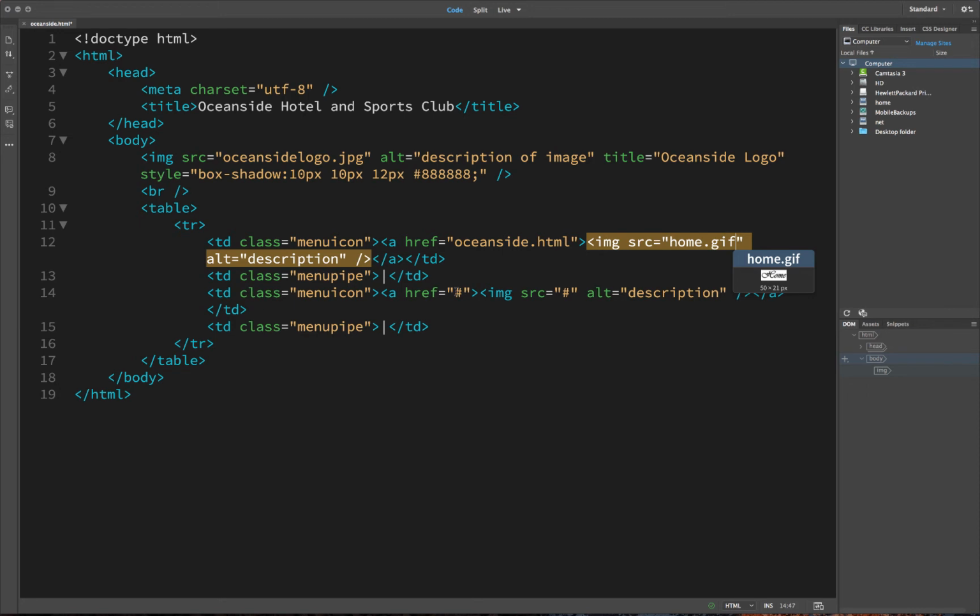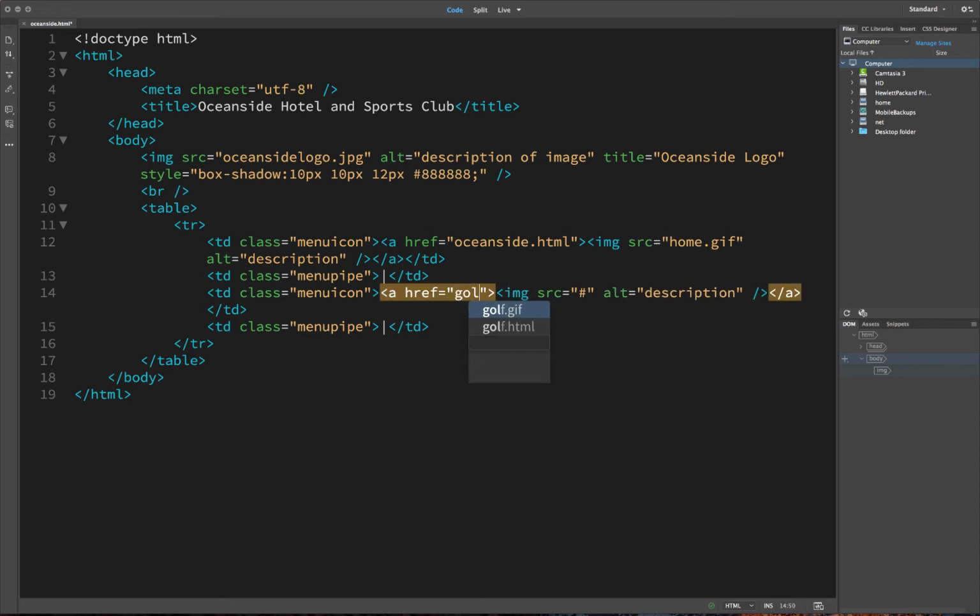The second menu item will be a link to a golf page that has not yet been created. We will create this later in this lesson. The image will be golf.gif.